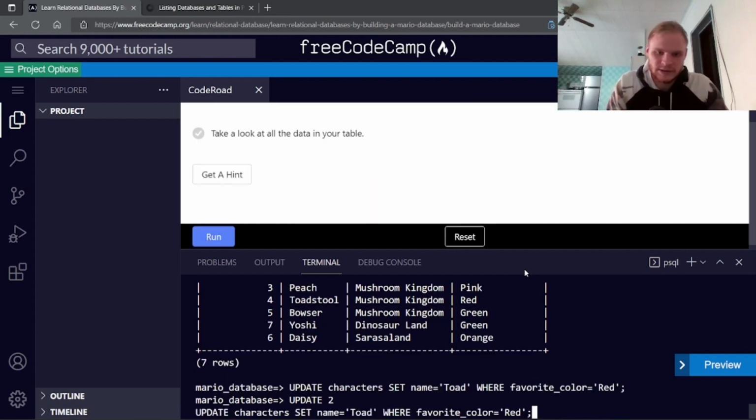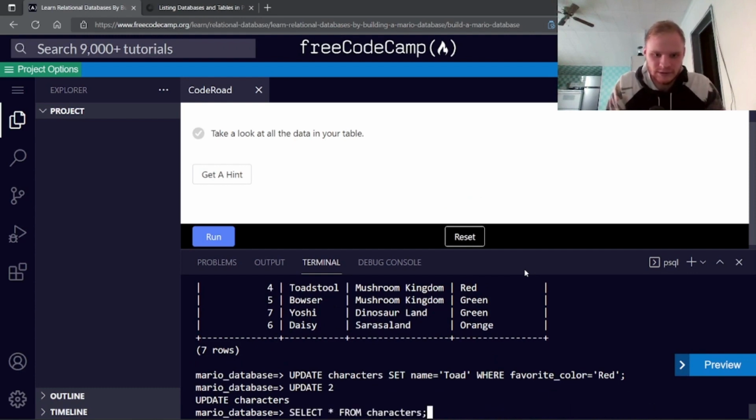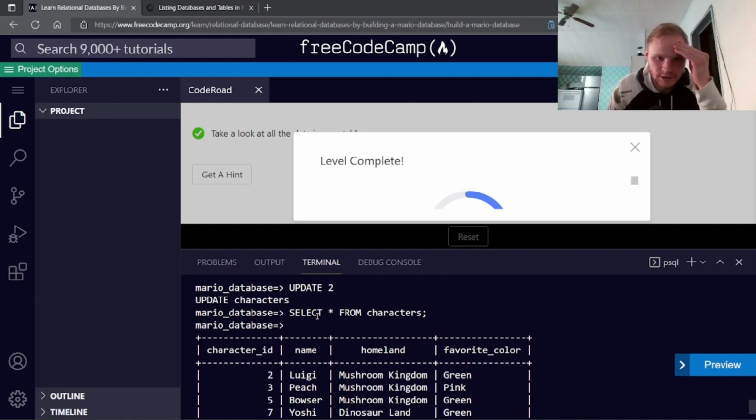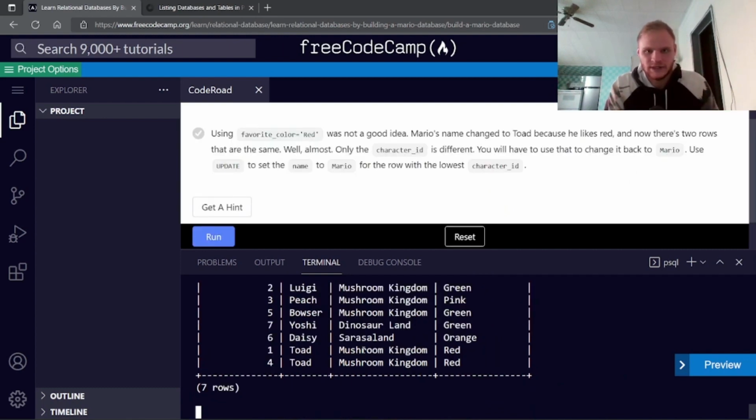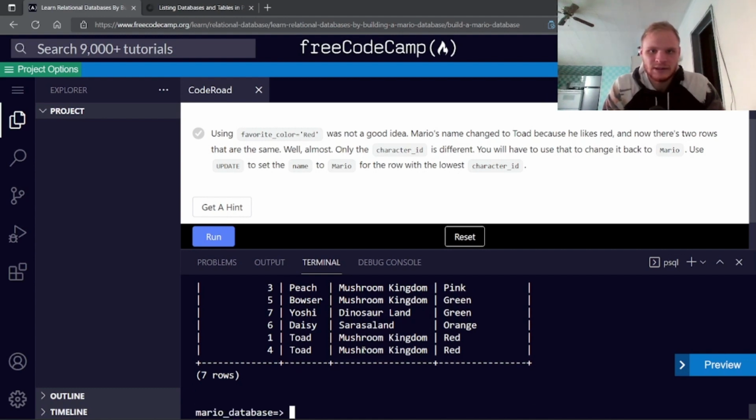Awesome. Take a look at all your data, and we're going to see. Oh, again, this freaking happened again. Yeah, now we have Toad. Great. Using favorite color red was not a good idea. Mario's name changed to Toad because he likes red, and now there's two rows that are the same. Well, almost. Only the character ID is different. You will have to use that to change it back to Mario. Use update to set the name to Mario for the row with the lowest character ID.